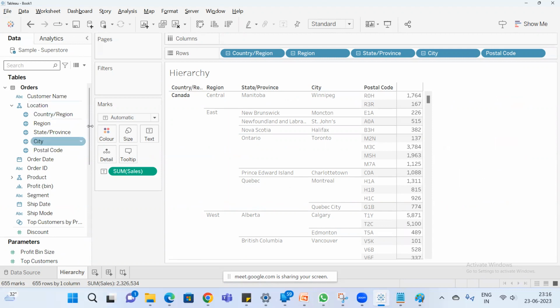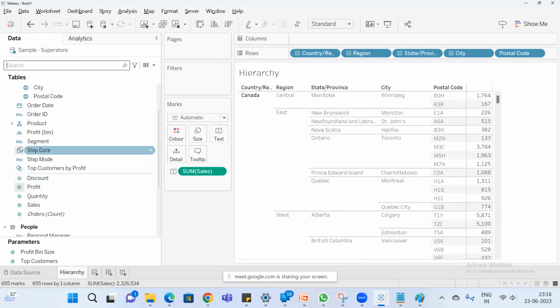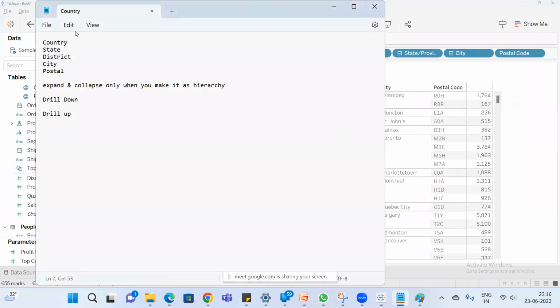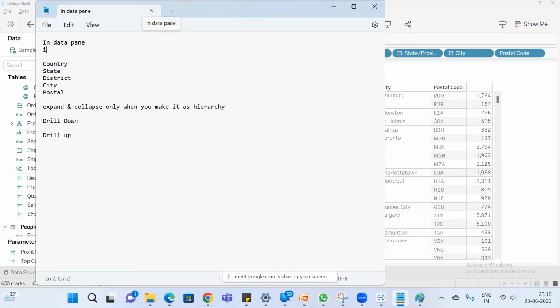If you observe in this data pane that you see here, all the dimensions have logos or icons, and all these icons are blue in color. Why is it blue in color? It represents a dimension. In the data pane, the icon color is blue to represent dimensions.